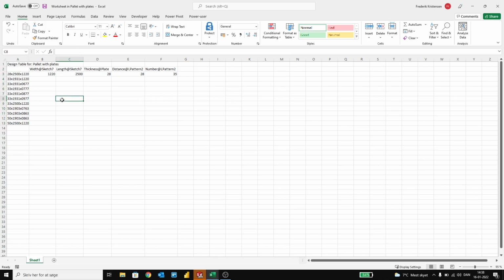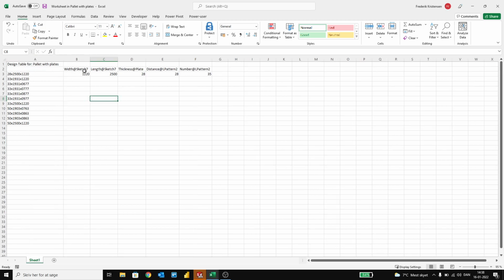And here I can use some of the different functions to create all these different dimensions for the width, for the length, thickness, and so on. So what I use here is the right function. With the right function, I would like to use it on this field, and I would like to get the 4 first numbers from the right, so that I get the dimensions for my width dimension.